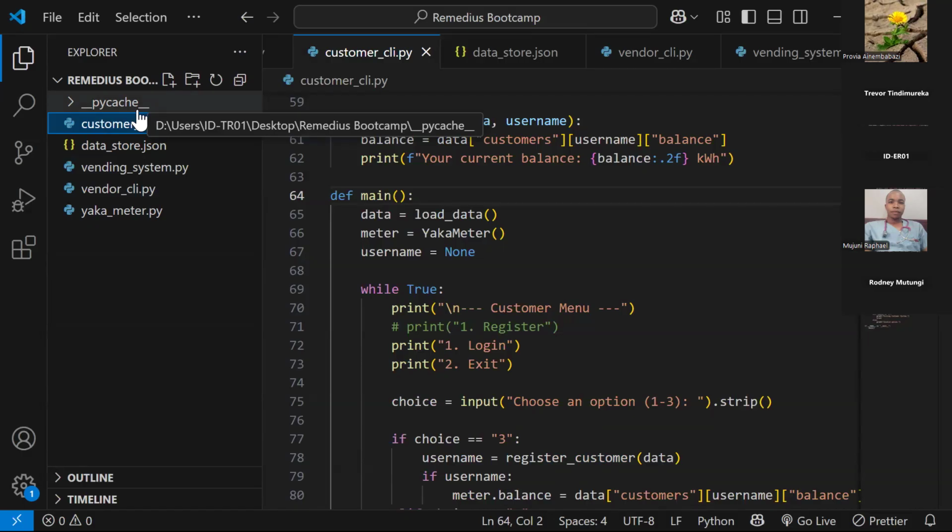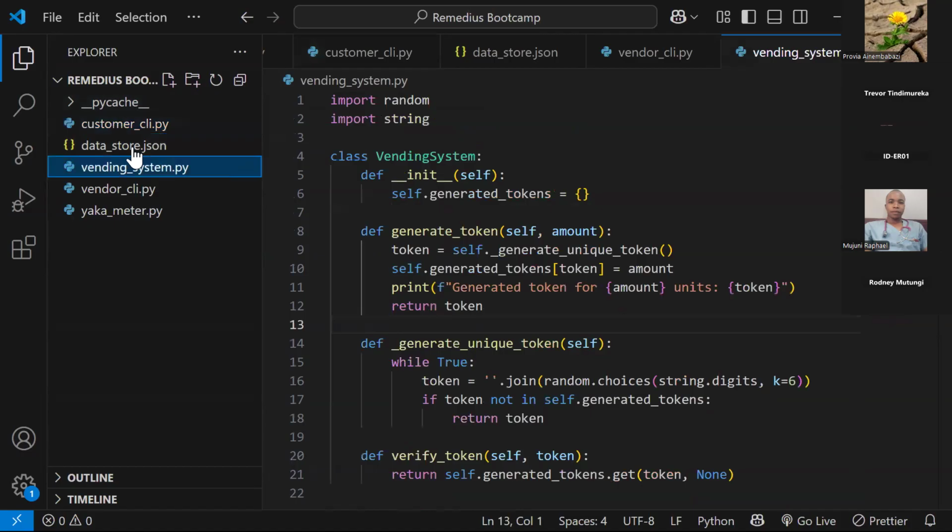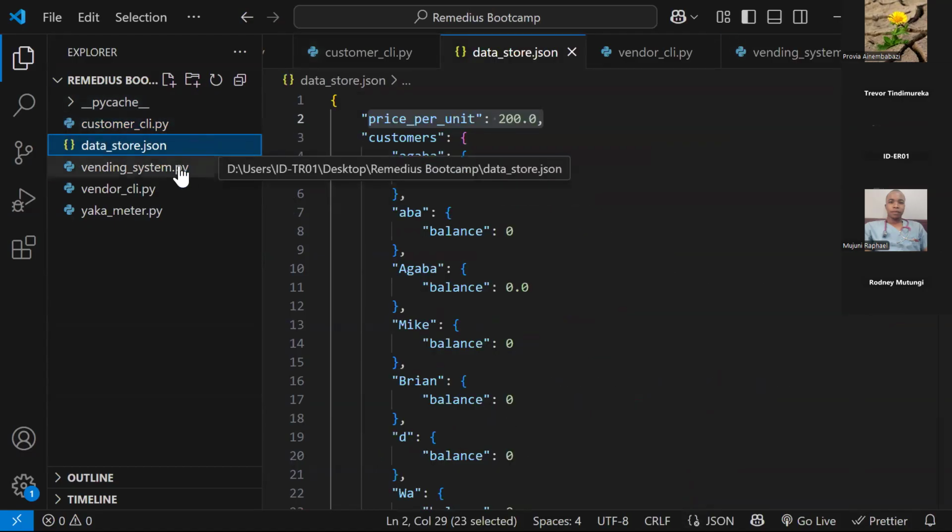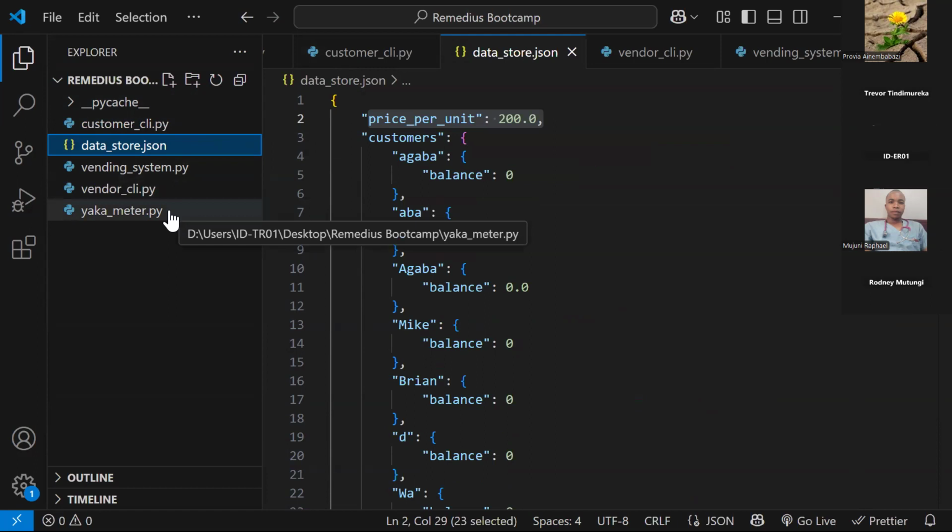I did not really have time to build a front end, which would have been fun to show you the best use case scenario for the things you've learned so far. But in the meantime, I'm simulating something that closely resembles a USSD. So now we have the customer CLI, the data store JSON file, a vending system, the vendor CLI, and then the Yaka meter. We are going to talk about how all of these files come together to do exactly what you saw.